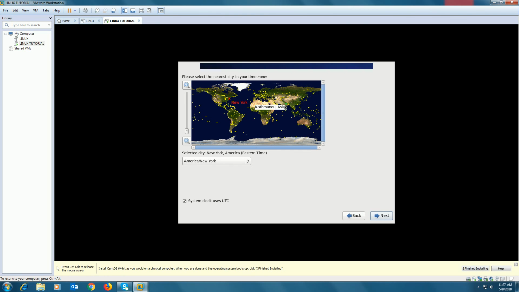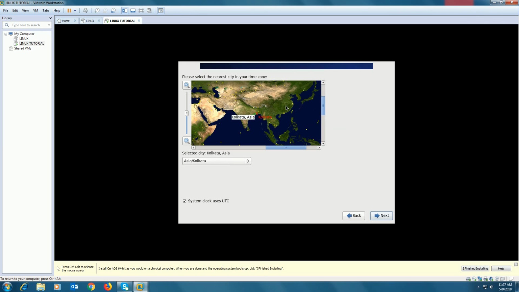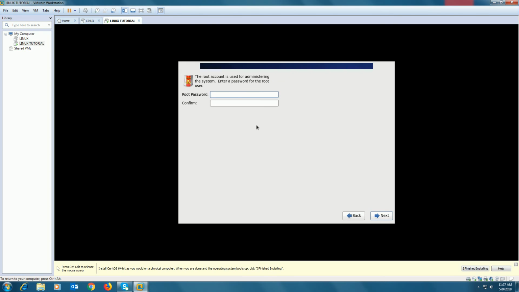Select the time zone. Click next. Here it will ask you to give the root password. In Linux, root user means administrator, so I am giving the root user password. Click next.